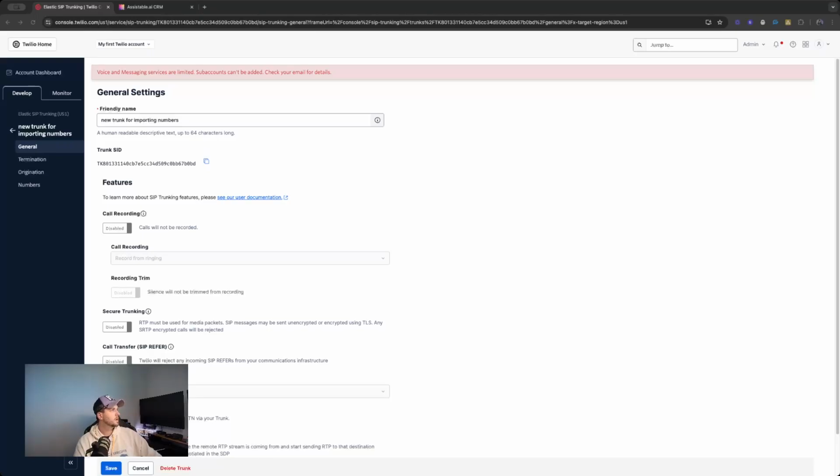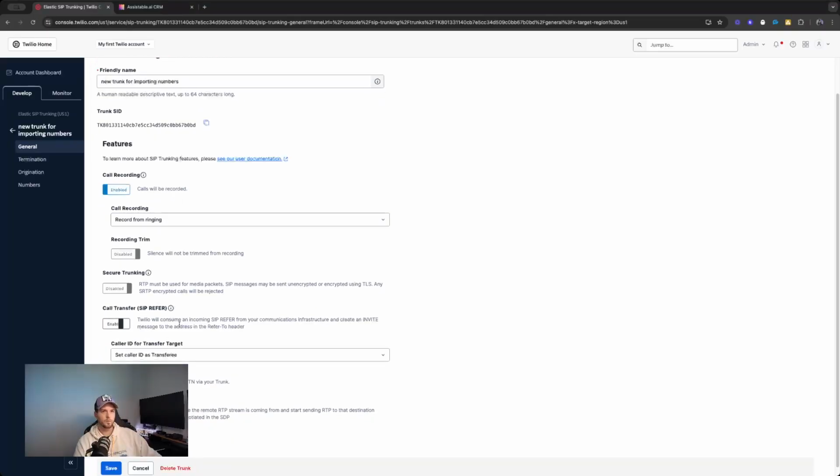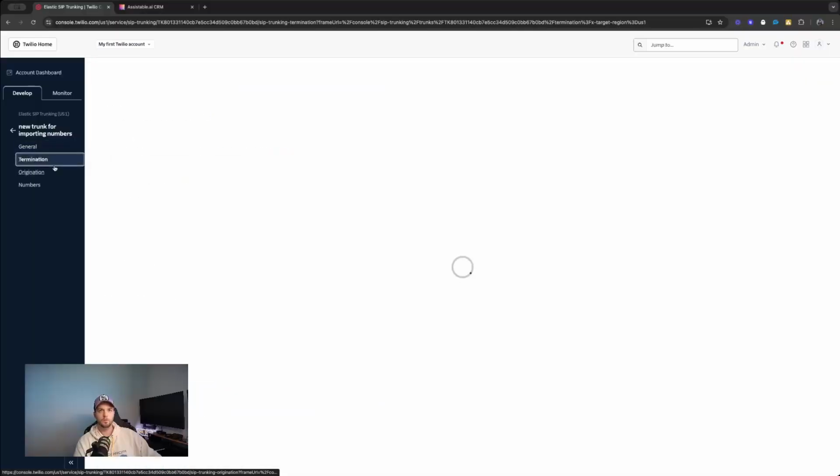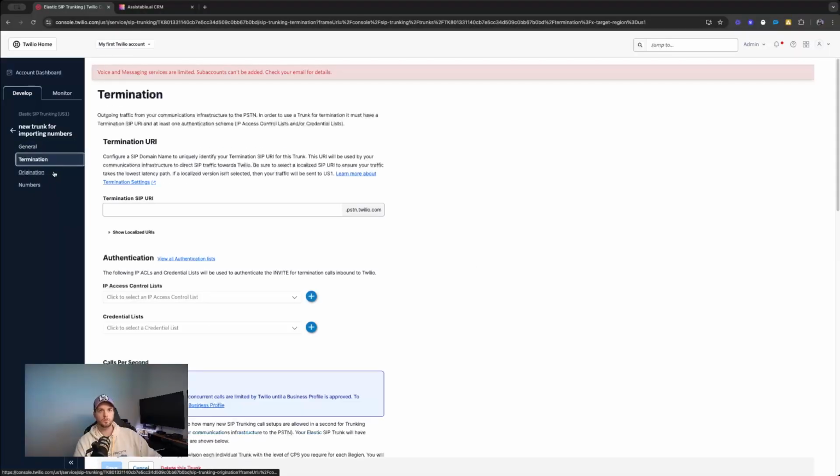Okay? So we're going to enable call recording, enable call transfer, and then you can set whatever you like here. This is just about all you need to do here, right? Super easy. Now, what we do need to do is head over to termination. So you'll see all these over here. This is for outbound. This is how outbound will work.